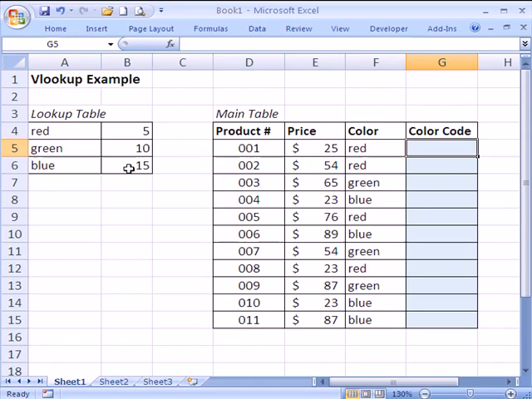Over here we have a lookup table, and I just labeled these in italic to let you know that I'm just labeling it for learning purposes. Here in the lookup table we have certain values, red, green, and blue. Red's 5, green's 10, and blue's 15. Those are just arbitrary numbers for our example.